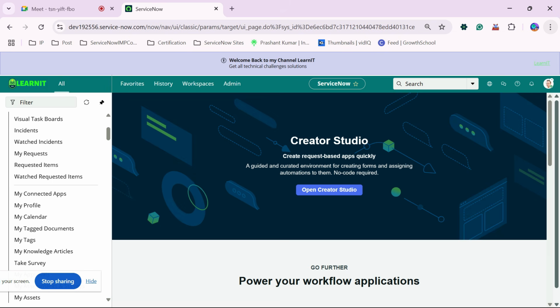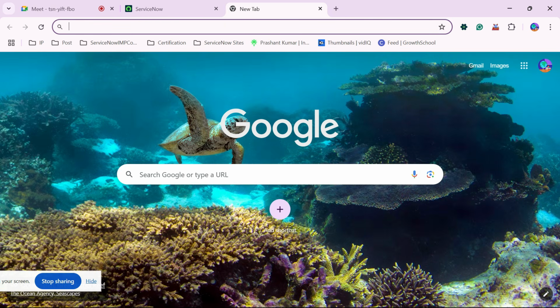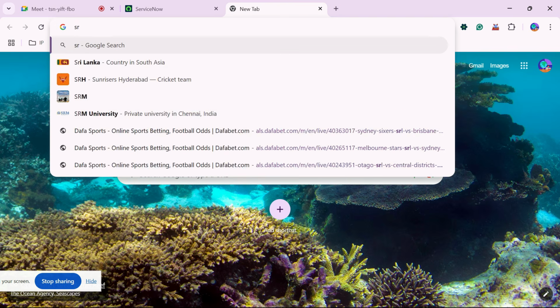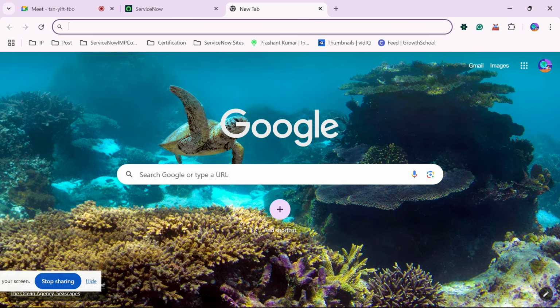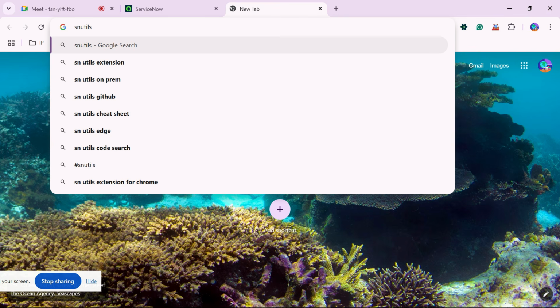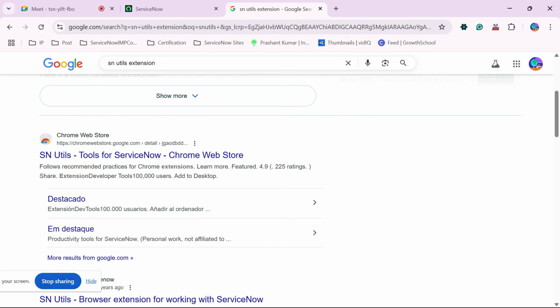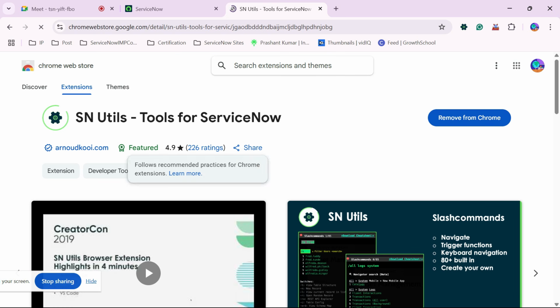Okay, so what is the use of this SN utils? I will show you what it is used for. First I will show you how you can enable it for your Chrome. Basically you have to use your Chrome browser. If I search SN utils extension, I have to click on this extension. You can see currently it is added to Chrome and the option is coming to remove.